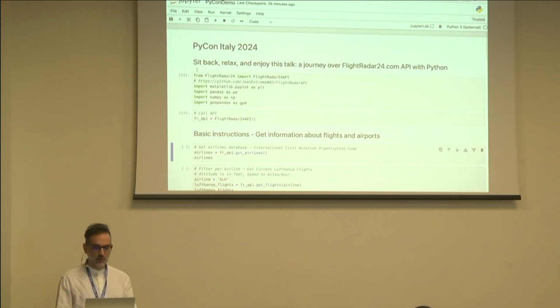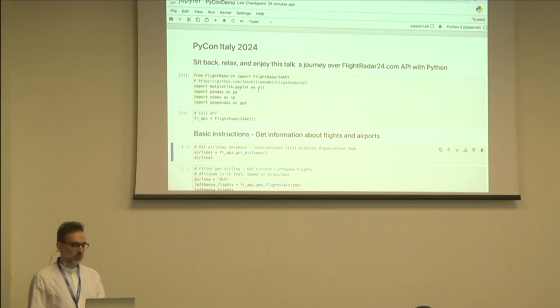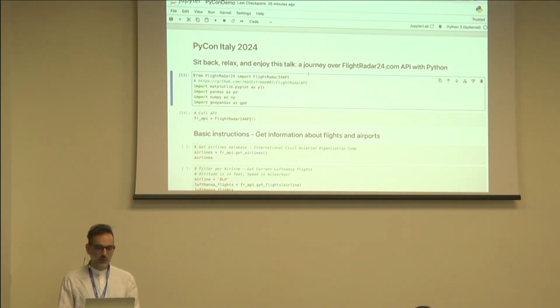Okay. So the idea is to first of all import the FlightRadar24 API and using some basic packages like matplotlib for plotting data, Pandas to get some data frames, and NumPy for little mathematical things, and also GeoPandas for mapping the trajectory of the flight into a basic map.